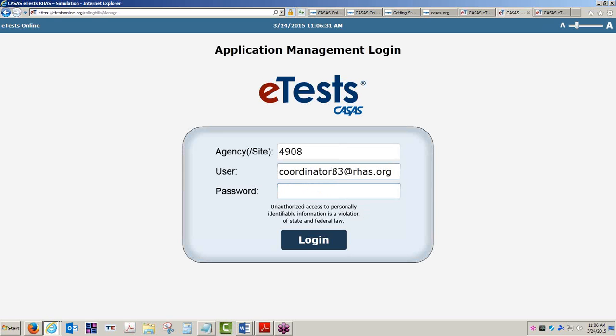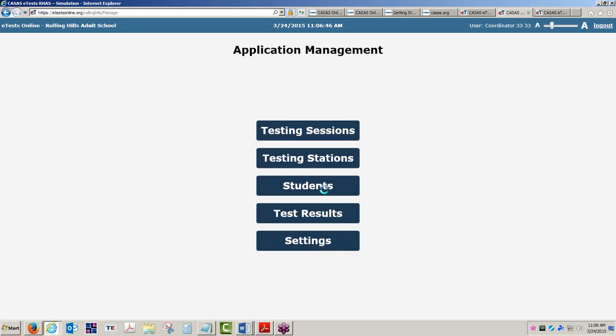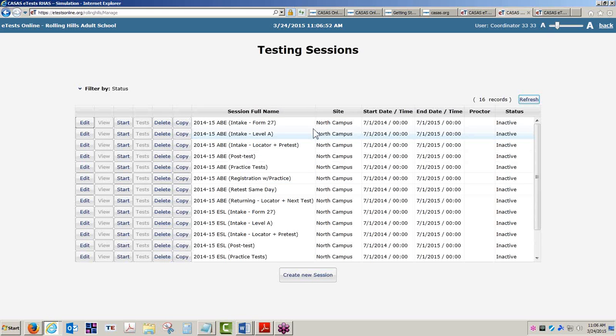First I'm going to sign in as a coordinator so that I can show you briefly the configuration of the testing sessions. As you will see listed here, there are 3 types of intake sessions.